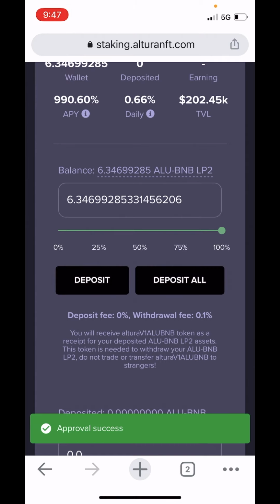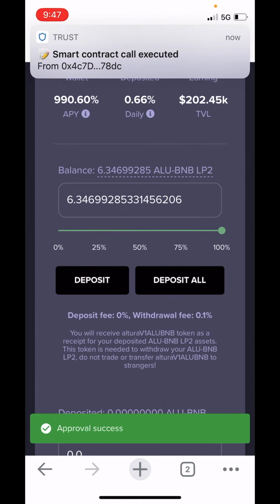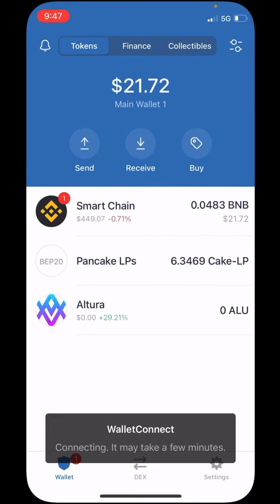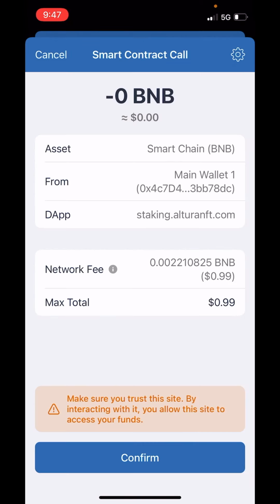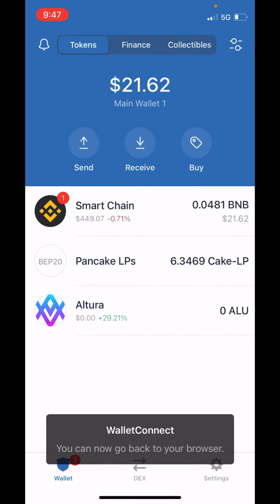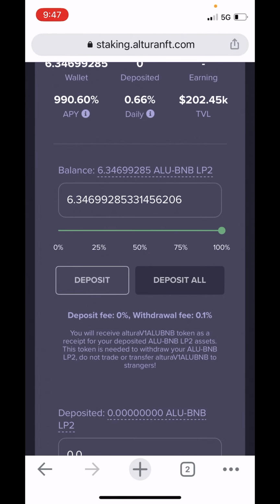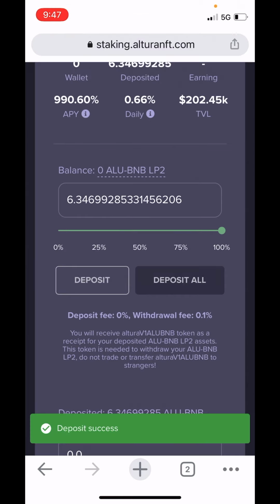Wait a few moments, and the approval is done. Now we will tap on Deposit All. It'll bring us back over to Trust Wallet, tap on Confirm. We manually go back over to Chrome, wait a few moments, and it's done.